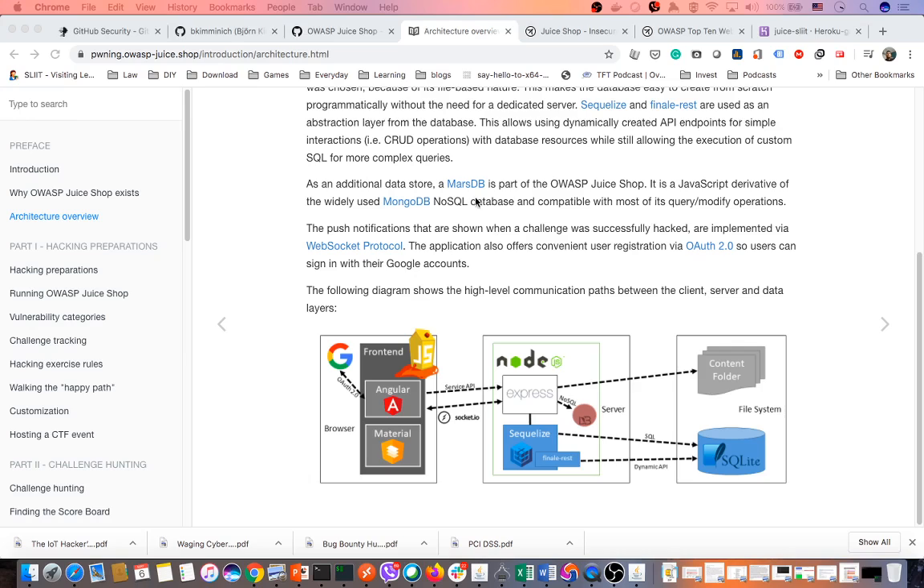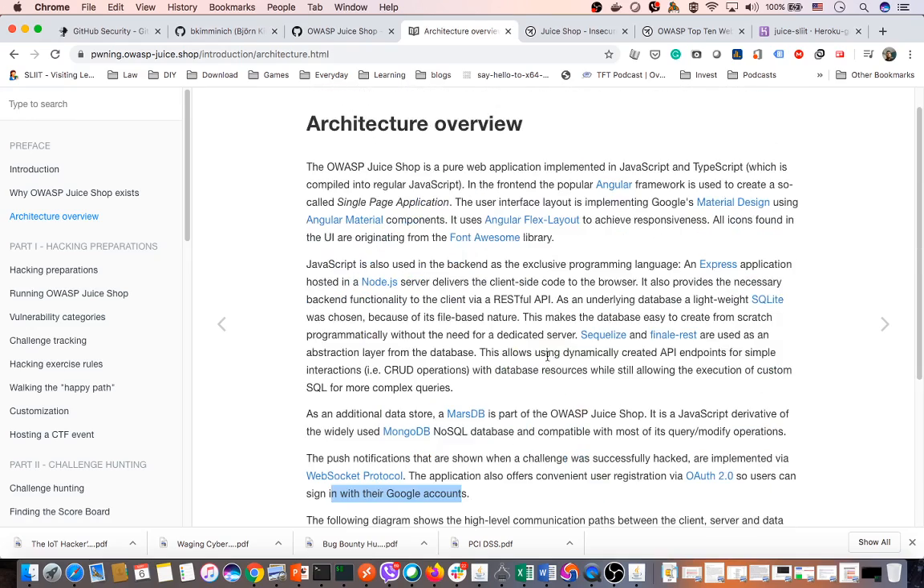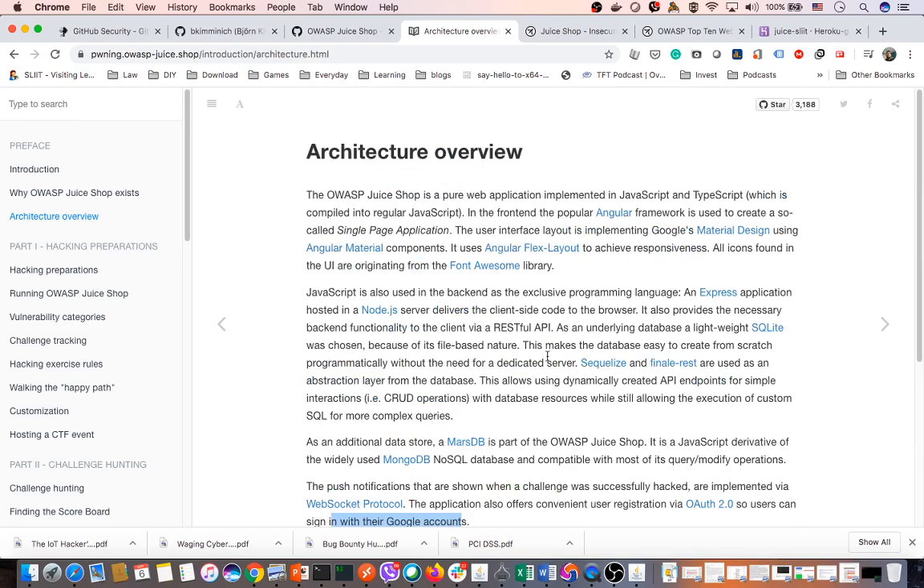Yeah, and they use the WebSocket protocol, which is kind of interesting. They use these messages back and forth. There's a push notification. You'll see that when you start hacking. That's quite an interesting thing that they do. And the application also offers convenient user registration via OAuth 2.0, so they can use Google accounts also. But please don't use your original accounts to do this, because wherever you host it, you're not really sure. So it's not the best option.